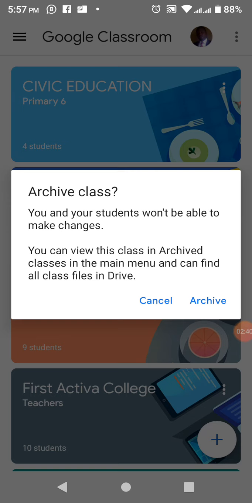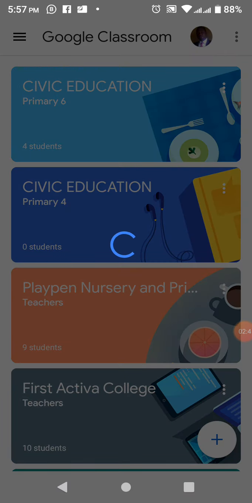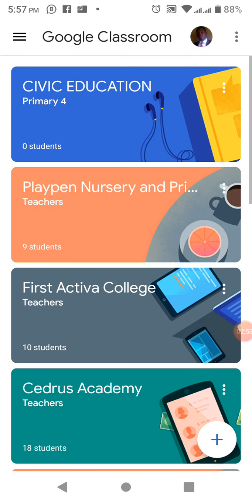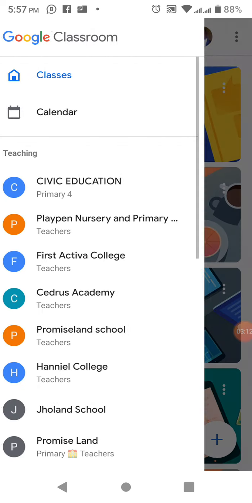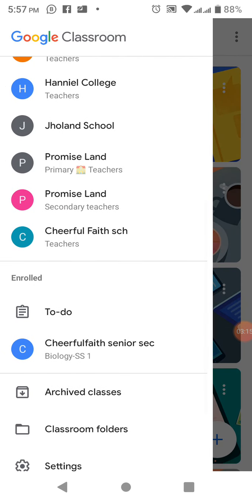Once you archive a class, it becomes redundant while it is in the archive. Because I am sure I want to archive this class, and I know the reason why I want to archive this class is because I want to delete it, I will tap archive. And once you tap archive, the class gets archived. How do I know the class is archived? To check my classes that are in the archive, because you can actually archive more than one class, you tap the menu at the upper left side of your screen, the 3 lines, and you scroll straight to archived classes.